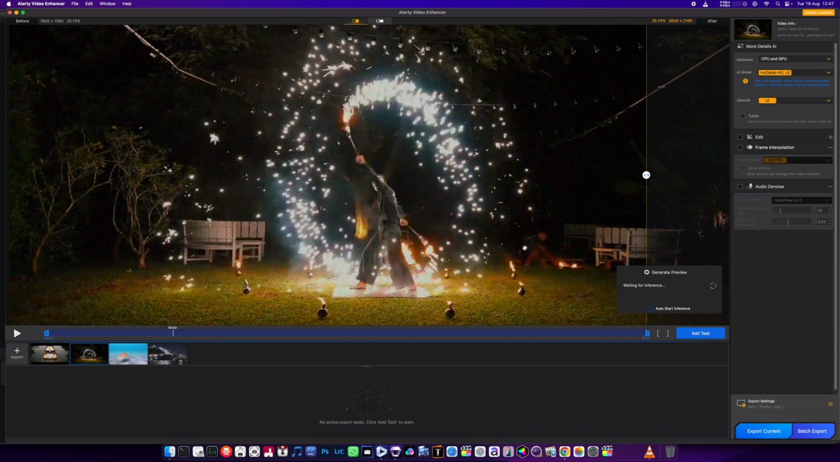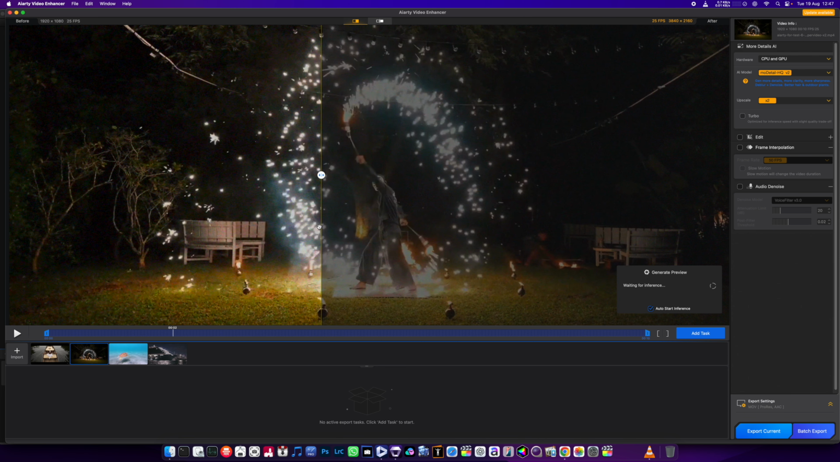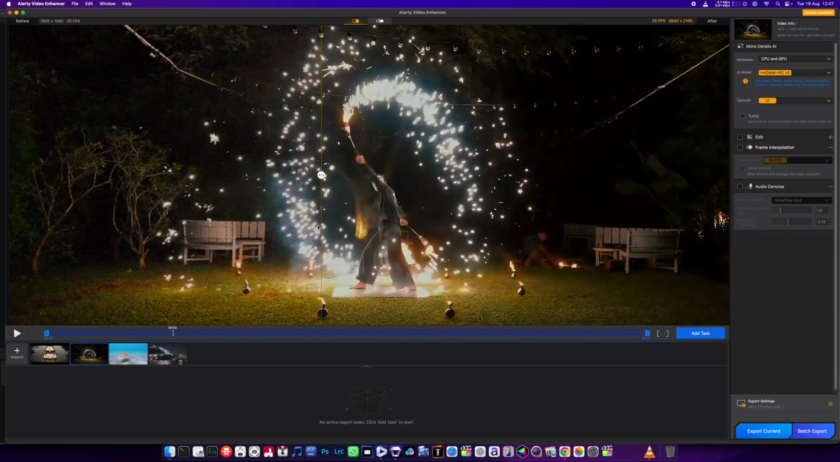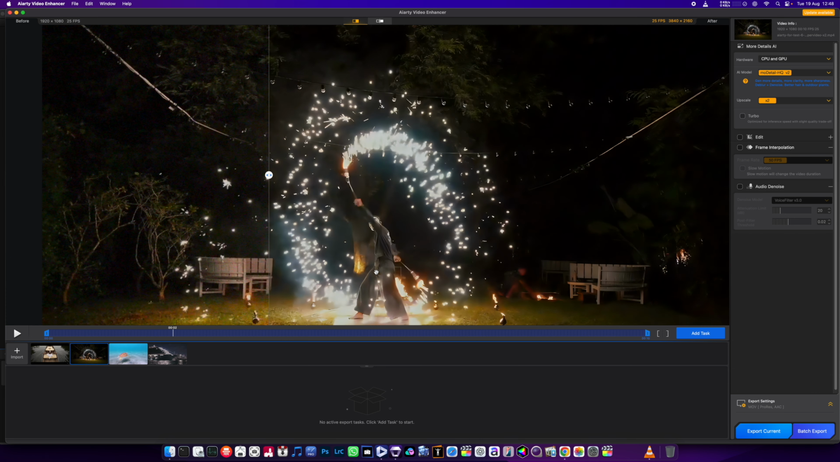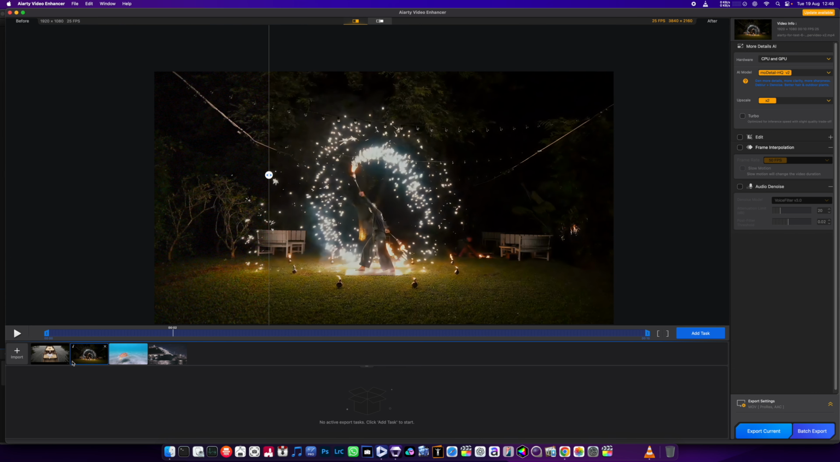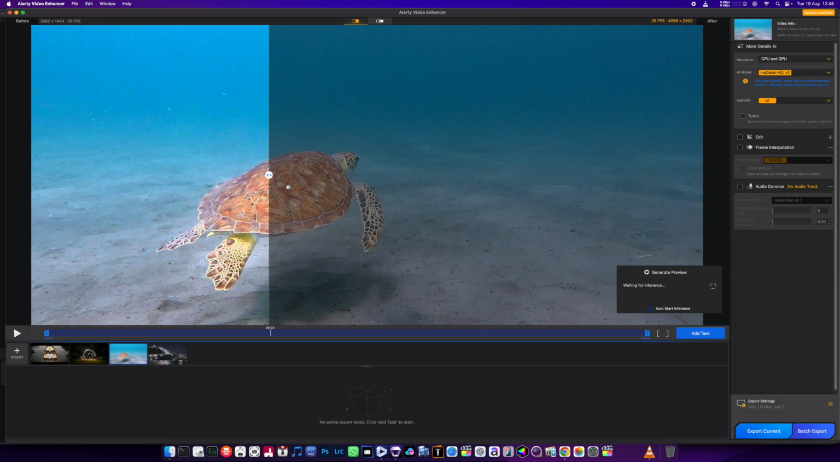And it shows. But once we've put the magic through it, look at the difference. All that grain is just getting smoothed out nicely. And there's a bit of detail being added back into the subject as well. Let me just show you one more here.